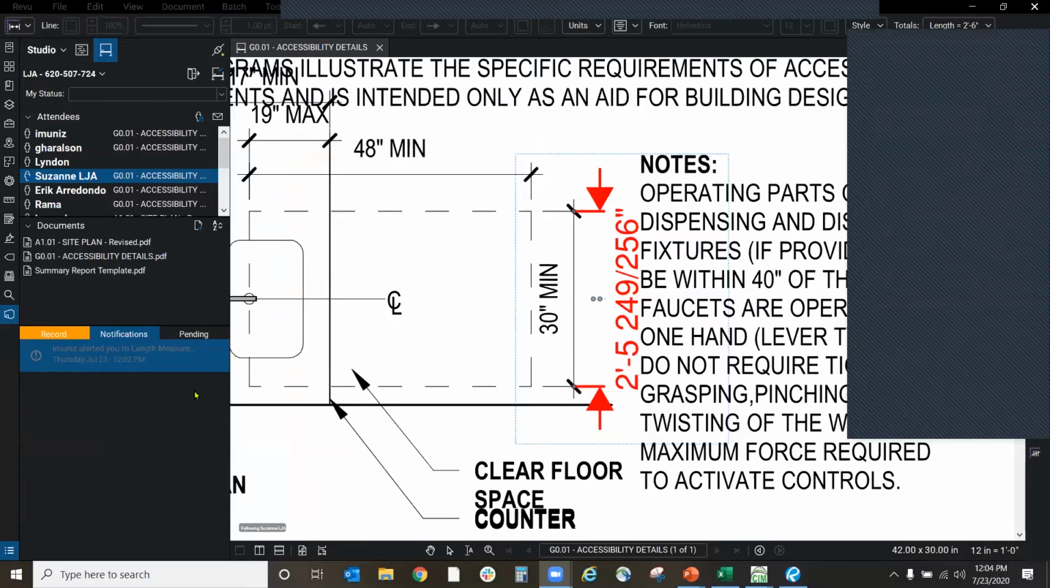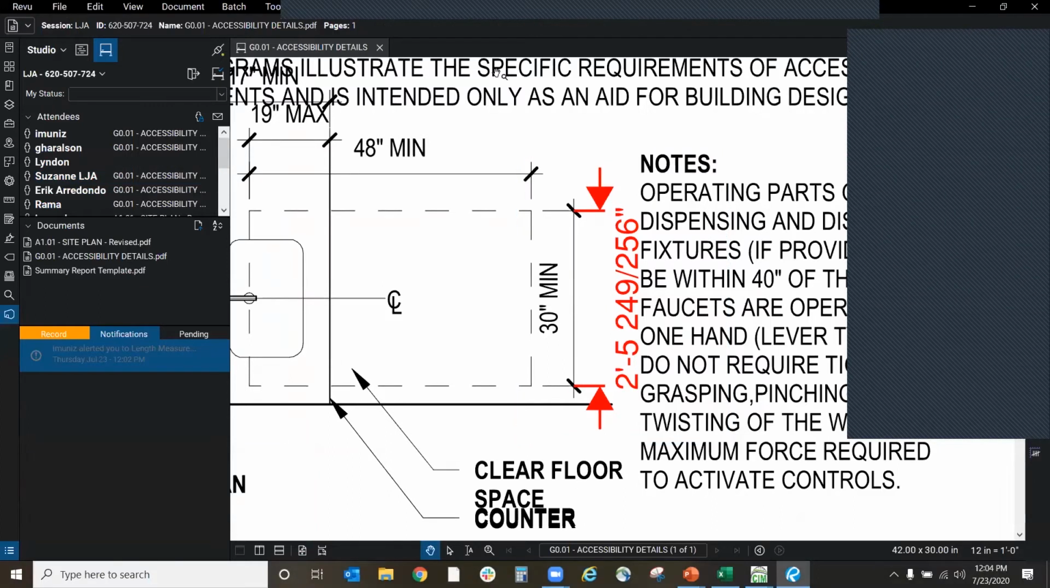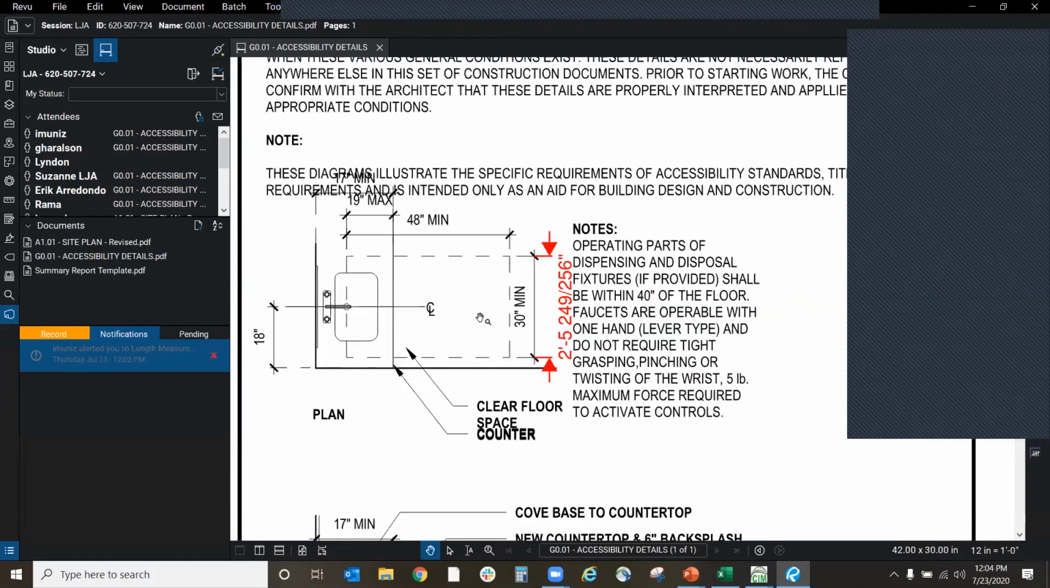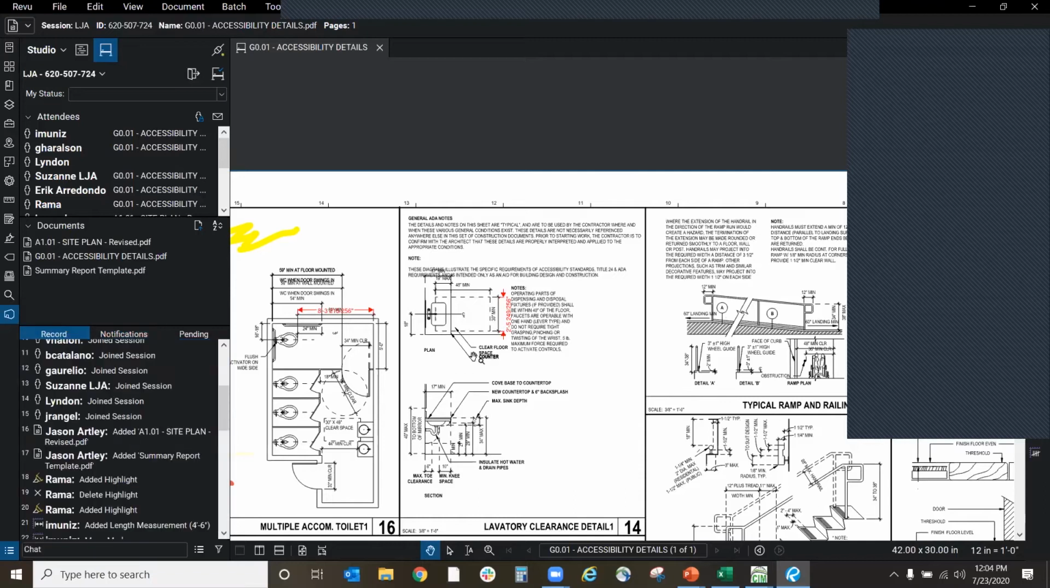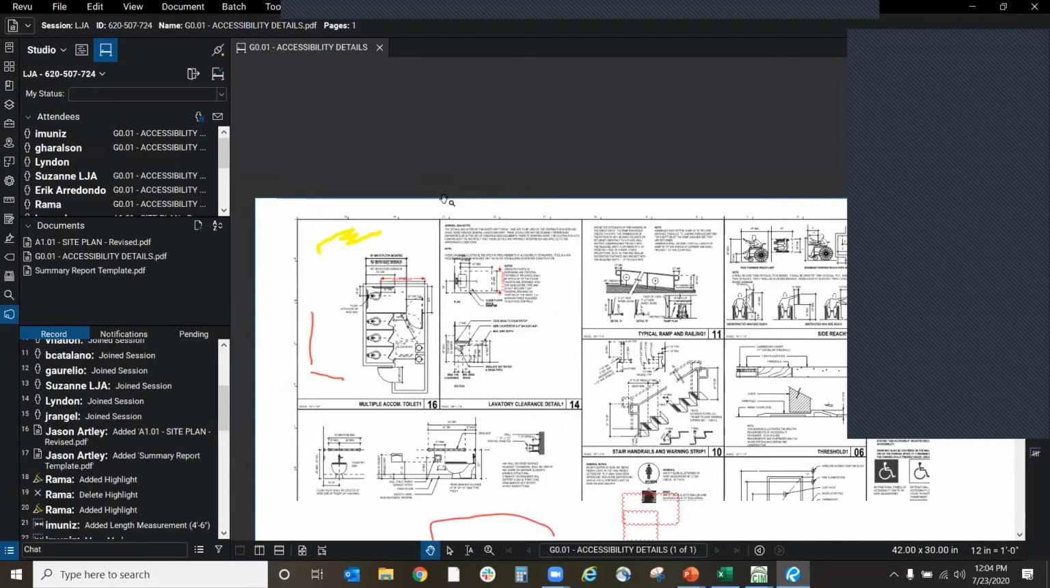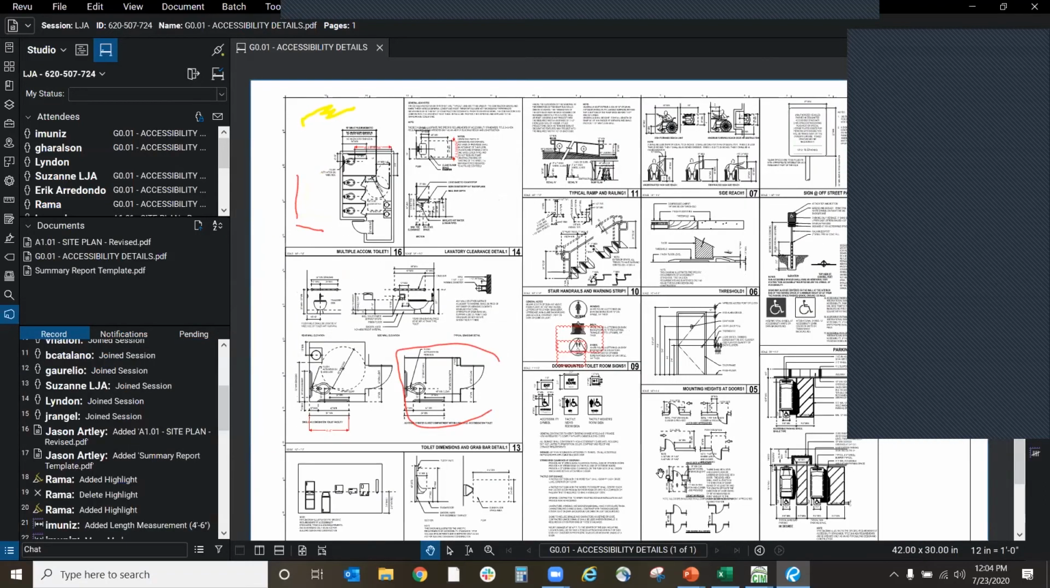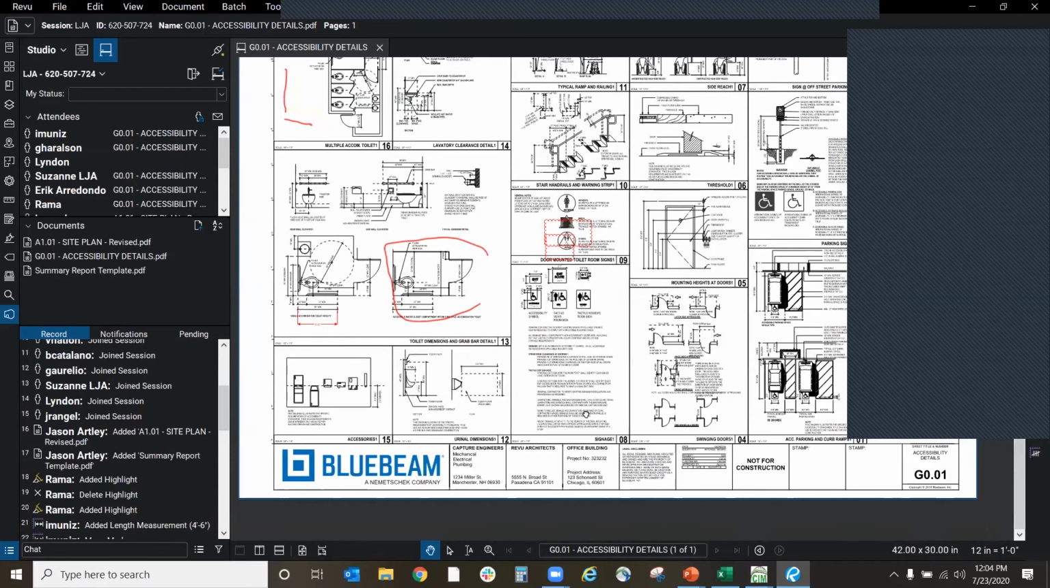So very cool function. It's way better than saying, hey, over on detail 14, right about the middle there. No, to your left, to your right. You know what I'm talking about? That's all going to work. So we can see all the markups that you guys are adding. Thank you so much for playing along.